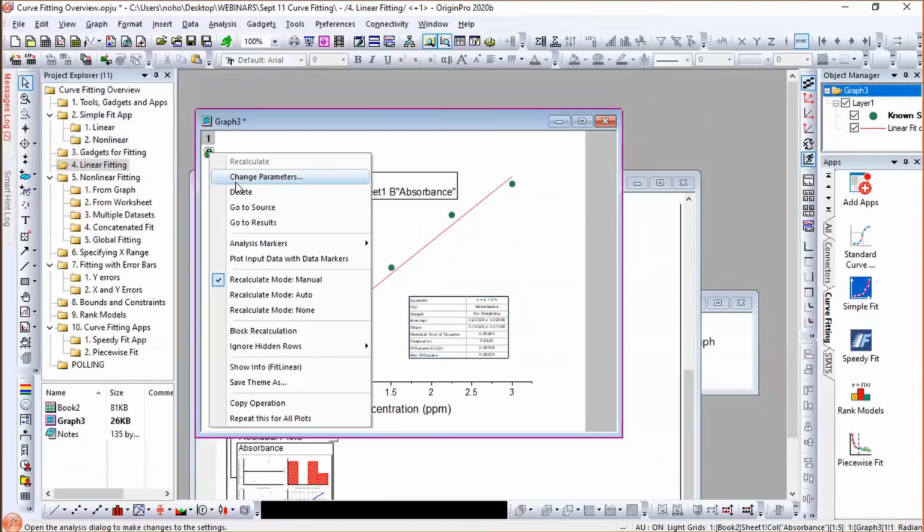One of them being change parameters, another being go to the source, third being go to the results, okay? You can set the lock to be manual mode or auto mode. Auto mode means if the data changes, the operation will automatically update. We have several webinars, videos, tutorials on all this, how to work with automating your analysis. So I'm not going to spend time on the automation part.